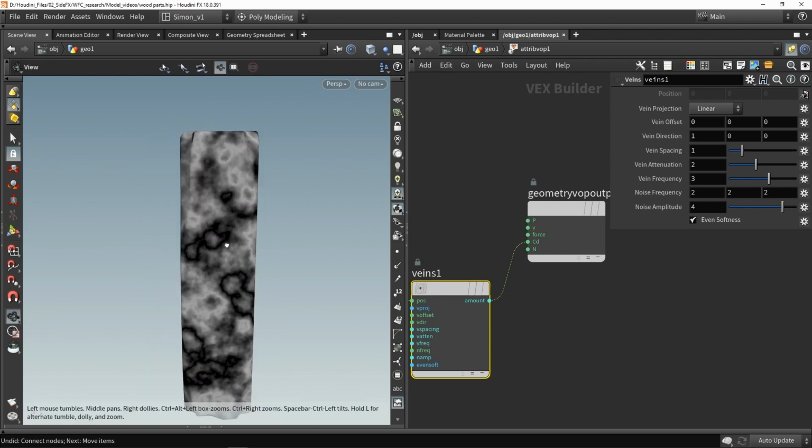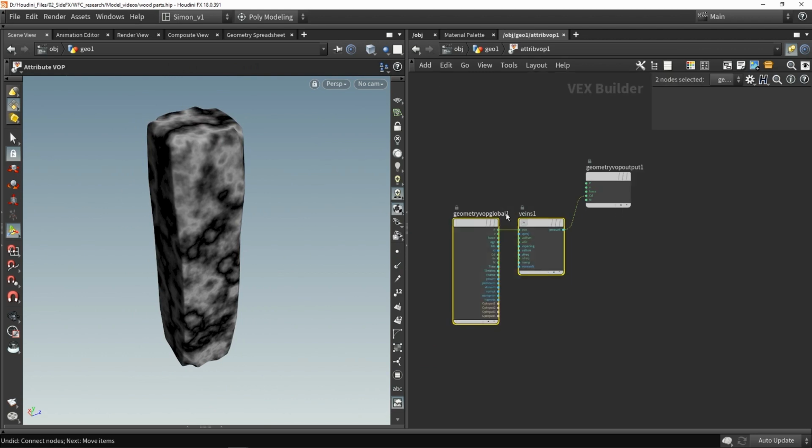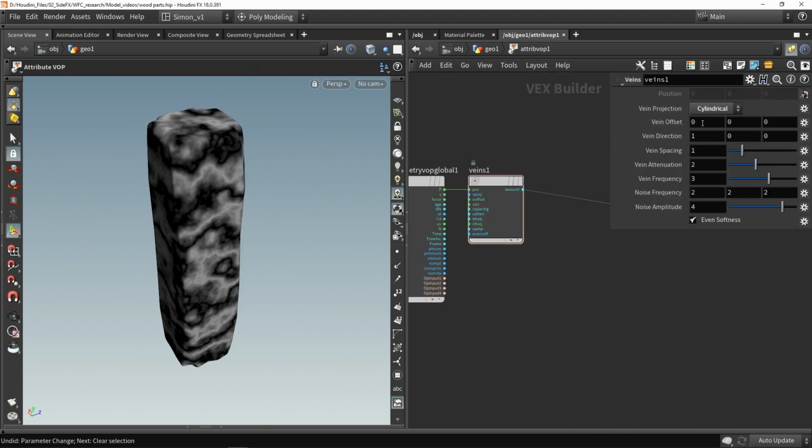So you can see this is now going on, and of course we are going to play around with this value. I'm going to set this here first to cylindrical, and I'm going to play around with where these offsets are and how the sizes are going.